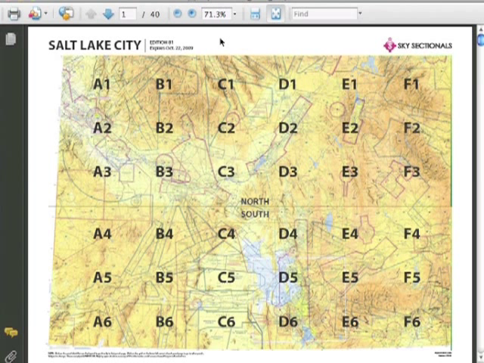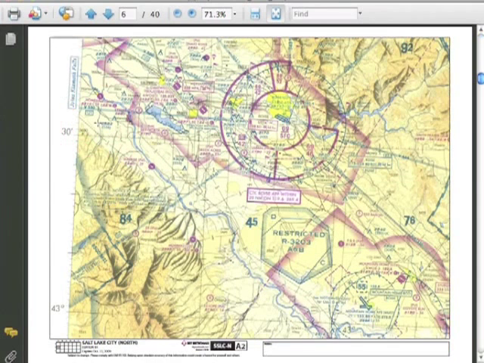We wanted to make it very easy for you to navigate within the SkySectionals chart. So you can click on any one of these grid identifiers to go straight to that particular panel. Let's say we wanted to look at the Boise, Idaho panel. Happens to be here, right in A2. If we click on A2, it takes us straight there.